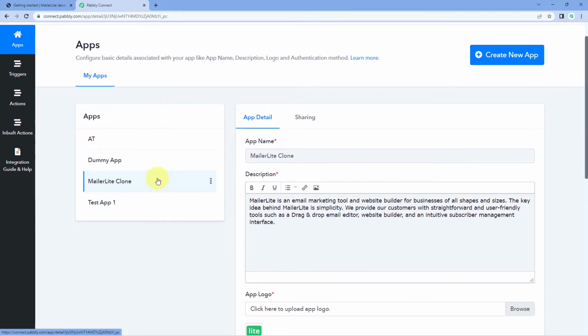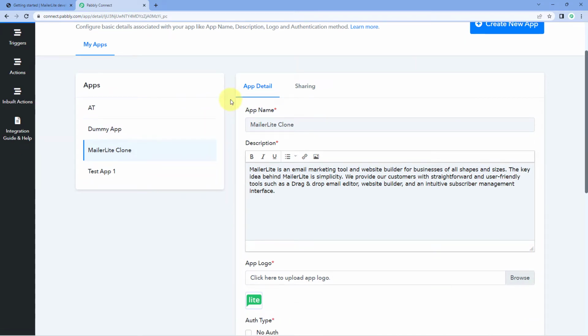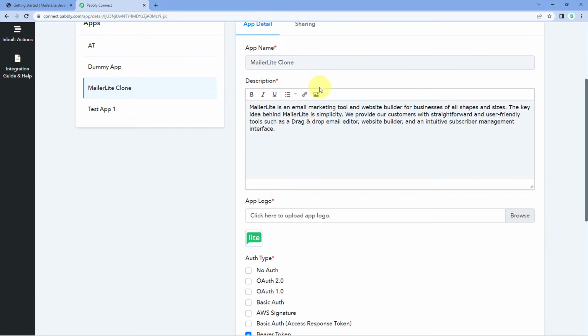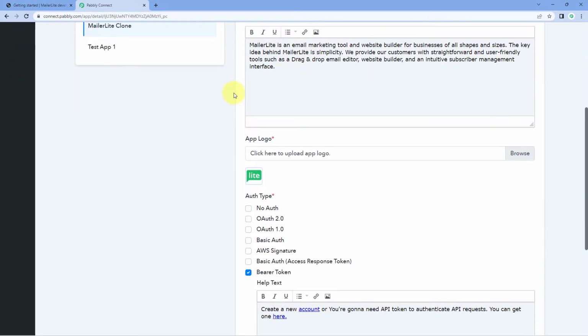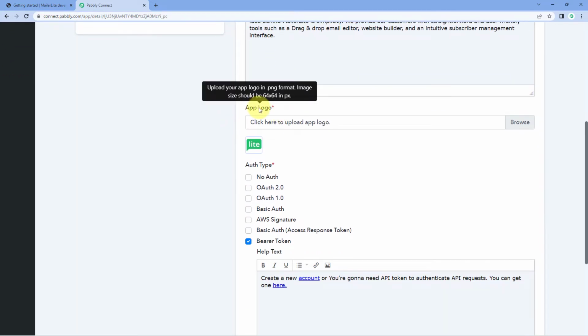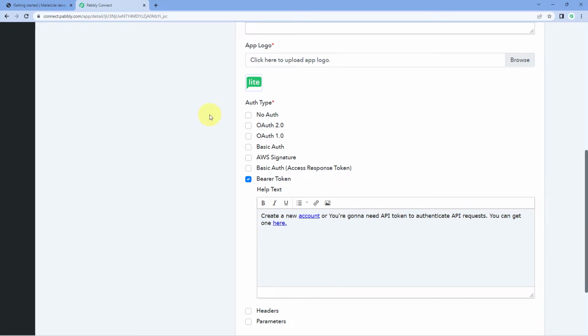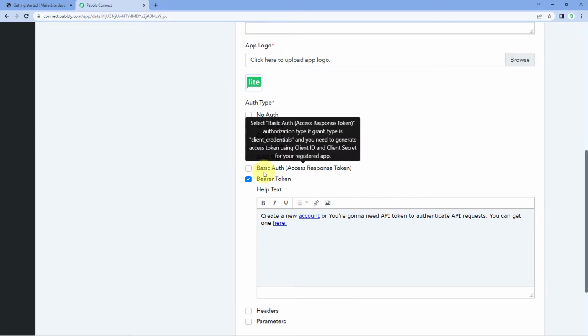So let's open this. And here, guys, when you create a new app after giving the name, the first thing it asks us is some basic details of the application, like what is the name of the application, what is the description of the application, what does it do. Then we have to upload the app logo, and the logo should be 64 by 64 pixels. Then after that, it asks us one of the most important things, and that is the auth type. What is the authentication type this app is going to use? So in this video, we are discussing bearer token authentication. So here we have selected bearer token.